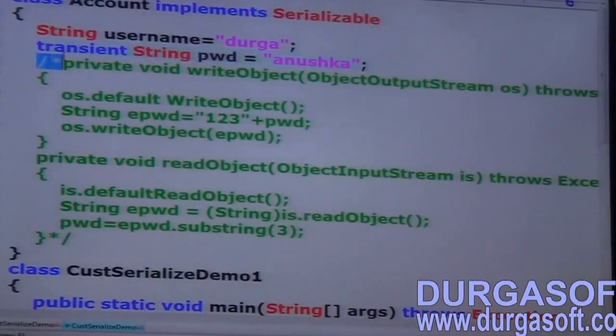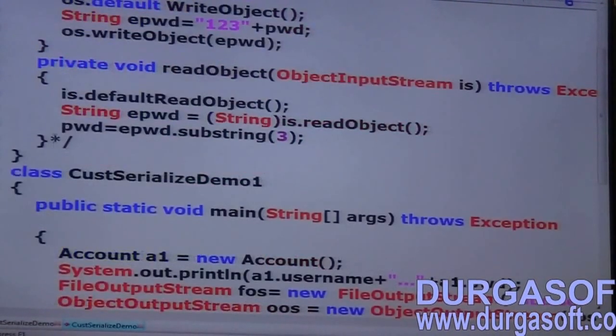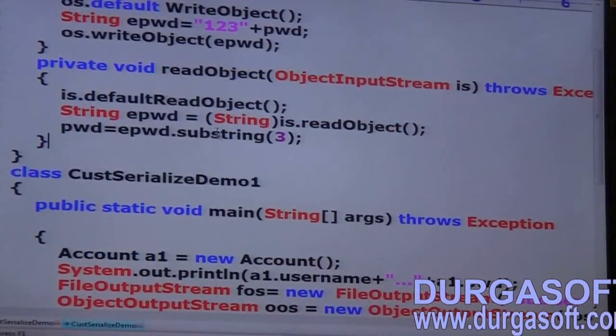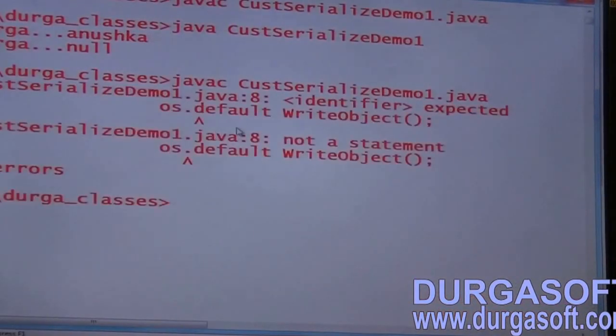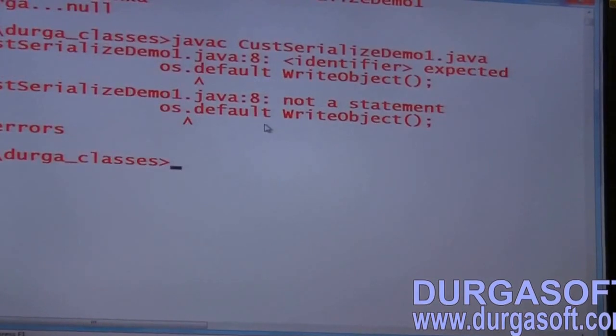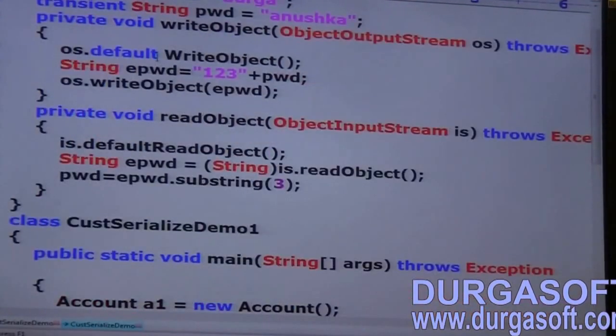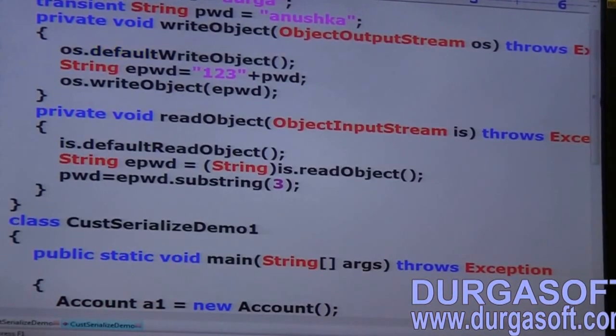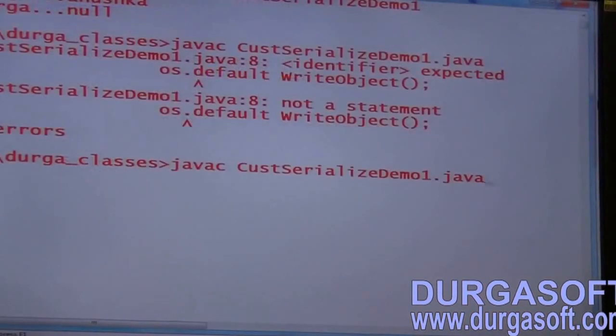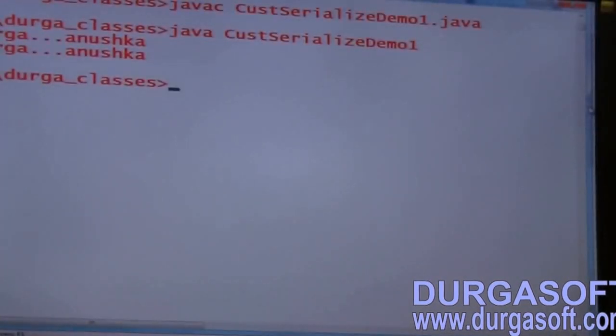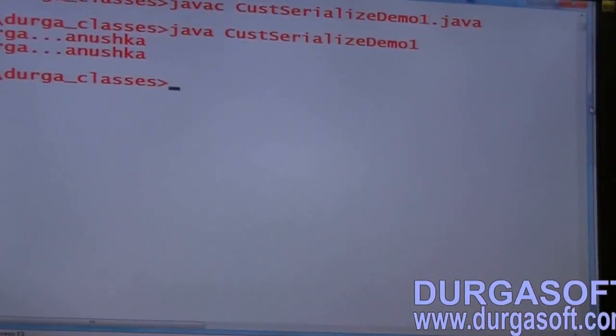Now let me remove these comments. One minute. Let me remove this comment. There is one space here somewhere, in default write object. Have you observed? A space came in defaultWriteObject. That's fine, it compiles fine. What is the answer? Durga Anushka, right? Is it clear for all of you?